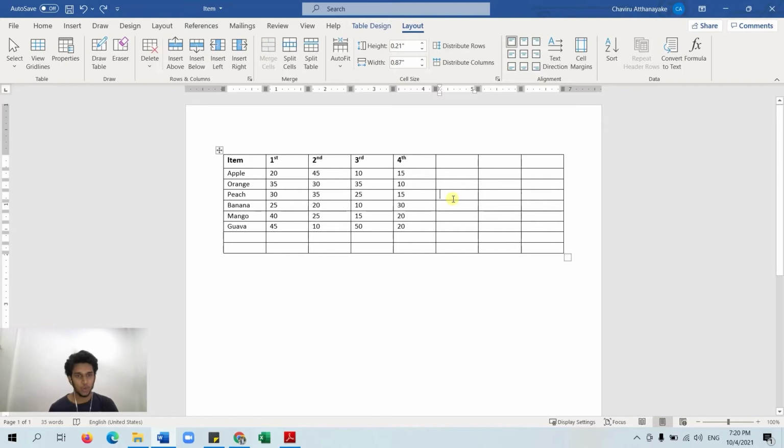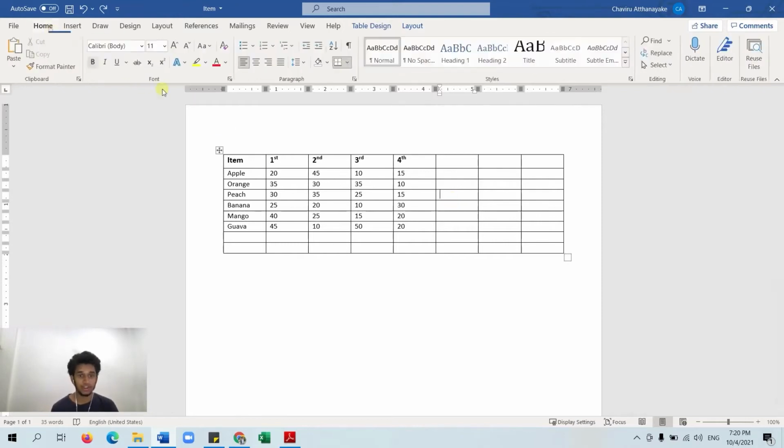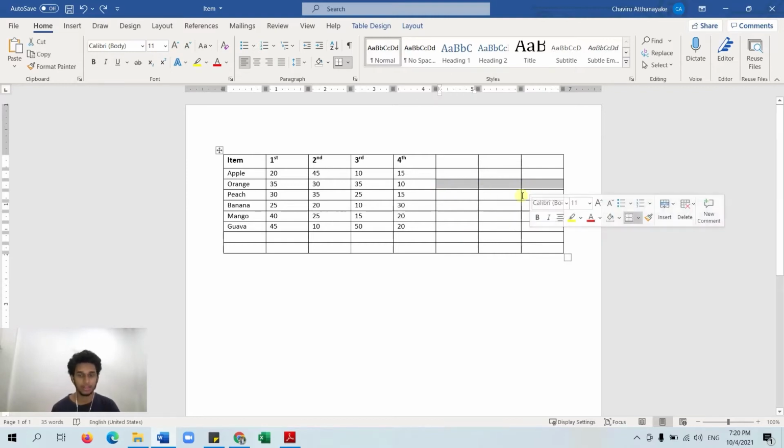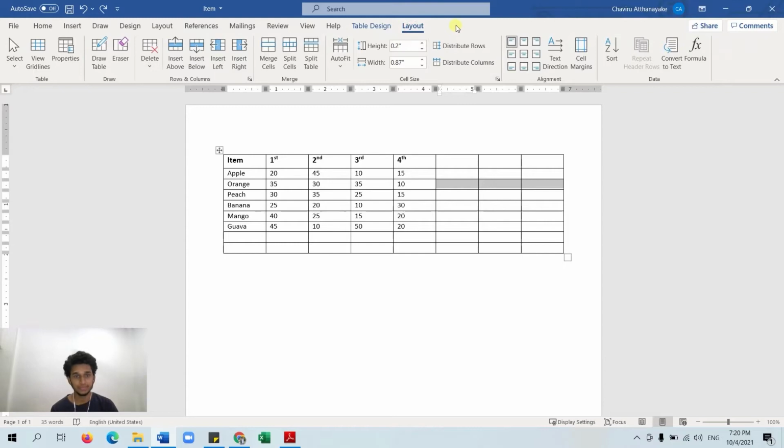And let's get to our next function, which is how to split cells. This is also a very easy way. First of all you need to select the cells where you need to split, and as in the previous method you can see the layout option. Click on it, go to the layout option, and in the merge group there's a function which is named split cells.